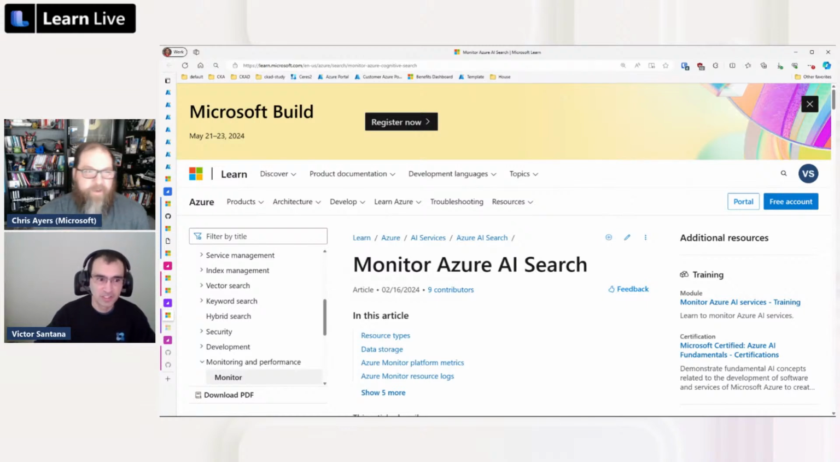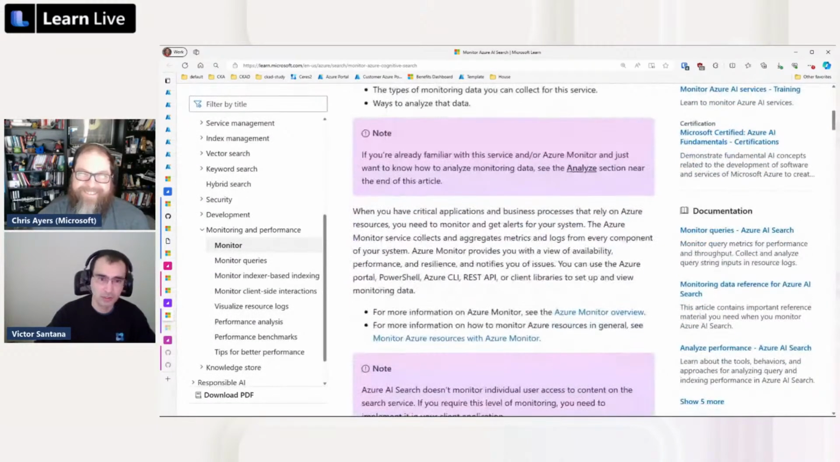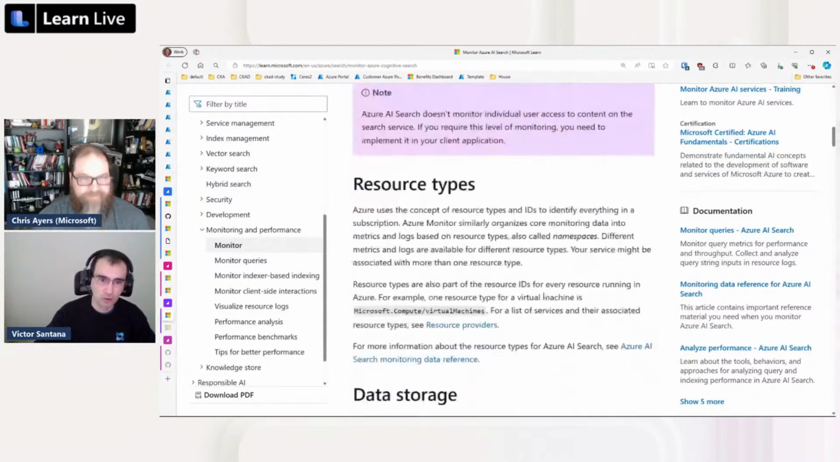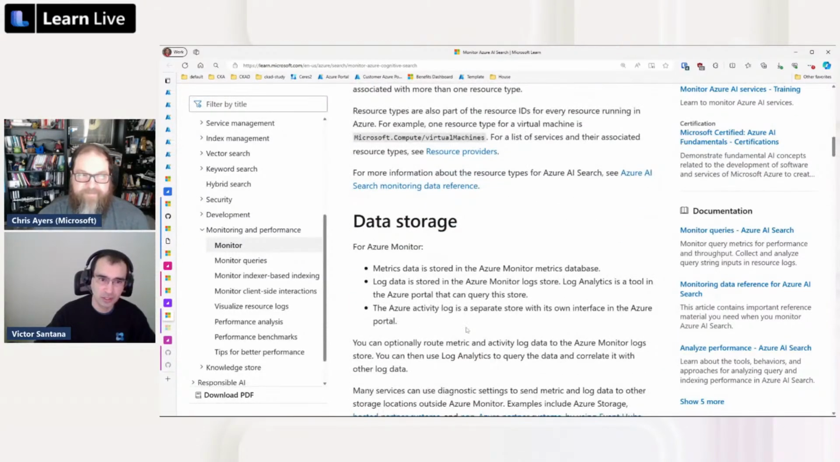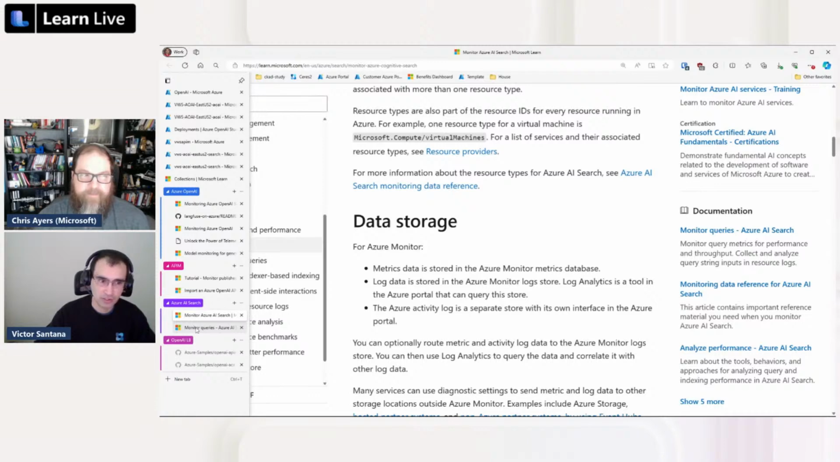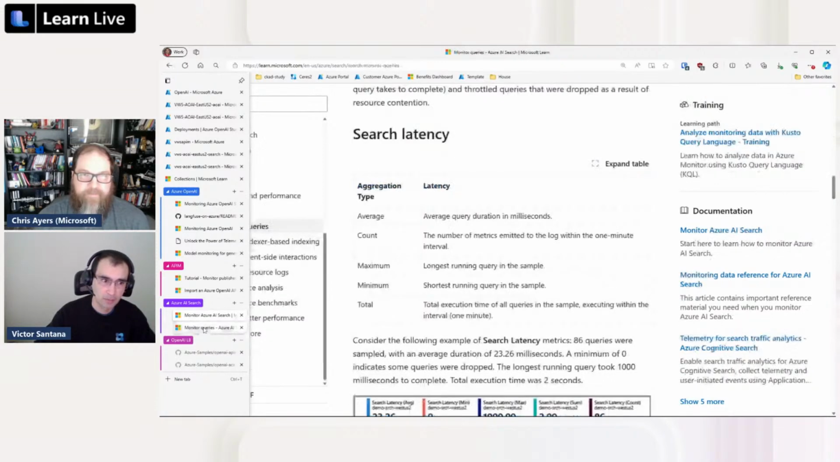And for everything that we covered and spoke about with Azure AI Search, they are documented here under the same collection, going over all the metrics and all the details that are available under the diagnostic settings and also in the telemetry.